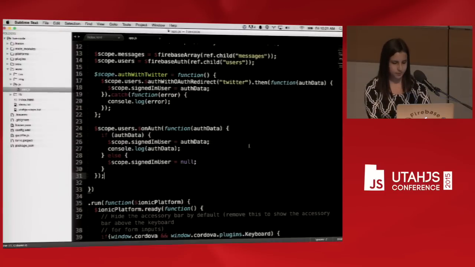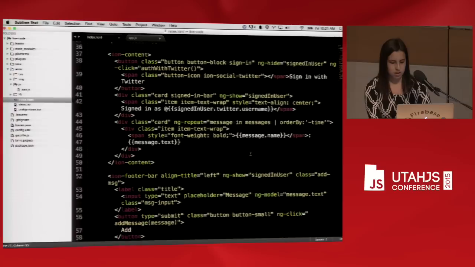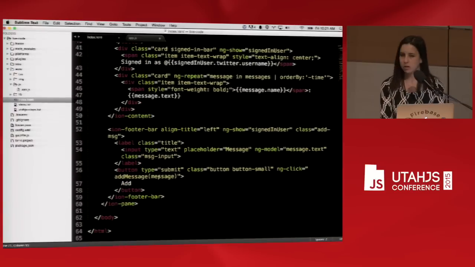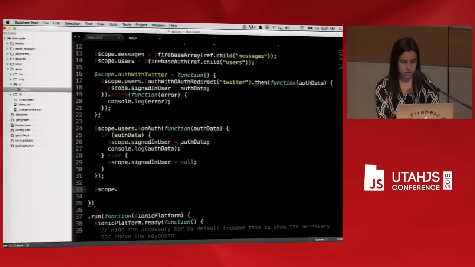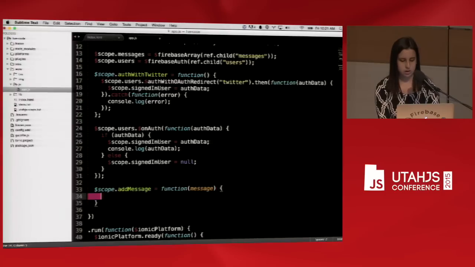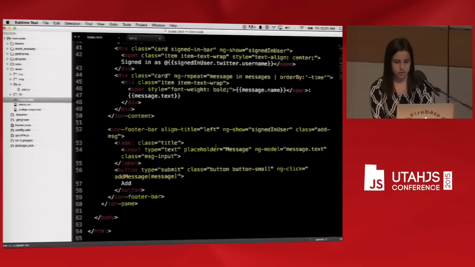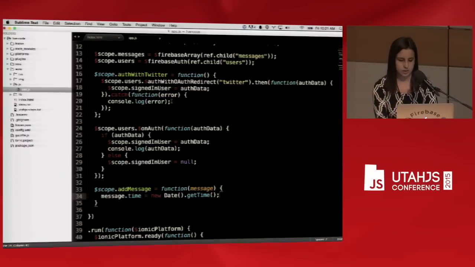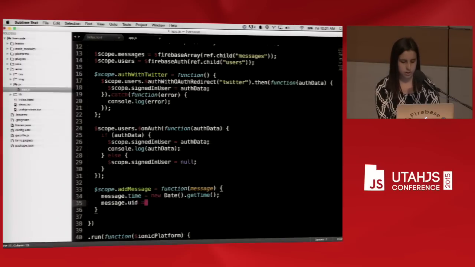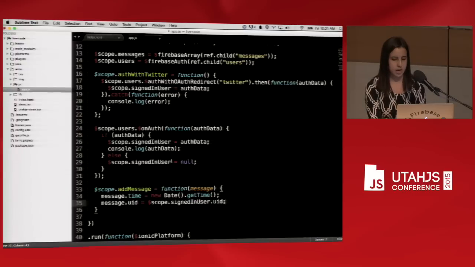So back to my app. Let's actually write the addMessage function, which we defined right here when that button is clicked. So if I go back to app.js, I'm going to say $scope.addMessage, and that gets passed the message that the user typed. And I just want to add a couple things here. So I'm going to say message.time equals new Date().getTime(). I'm going to store the timestamp, remember, because here we're using ng-repeat up here, and we're ordering the messages by the time so that the most recent message is displayed first. Then I'm going to store the UID of the message, which is just equal to $scope.signedInUser.uid. I'm getting that from that auth data object here.